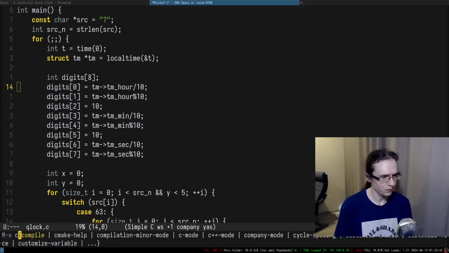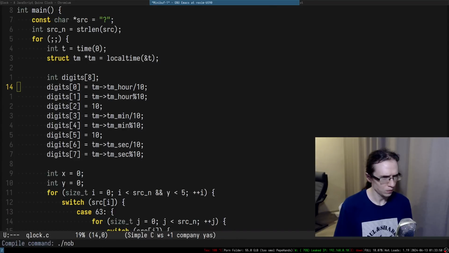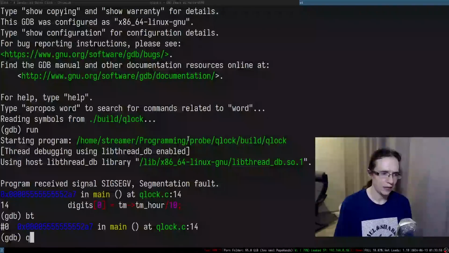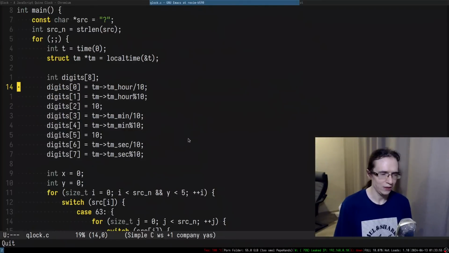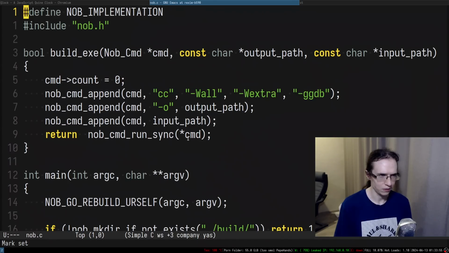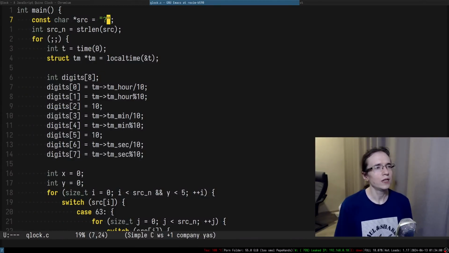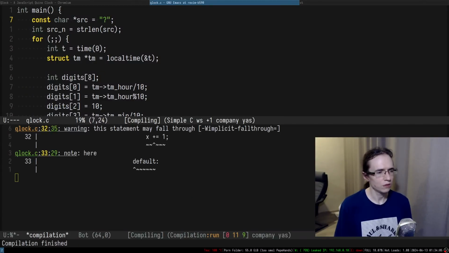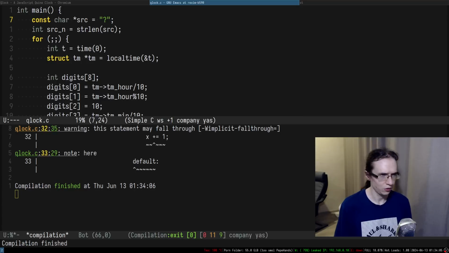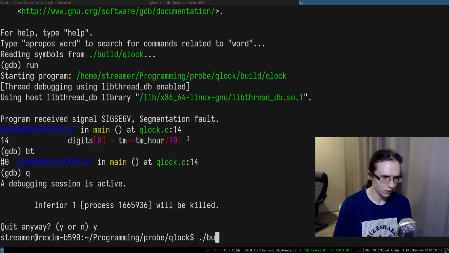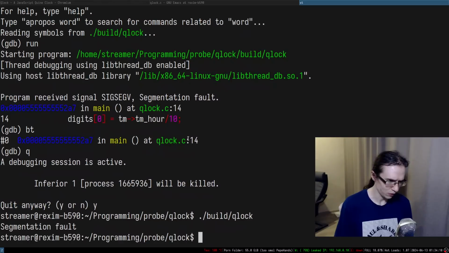Did I do something wrong? Oh, I actually updated the entirety of the source code. I need to recompile the blob again. But to be fair, what if I just use this thing? I just use the not compiled blob build clock. Is it going to segfault? Yeah, it still segfaults, which is perfect.